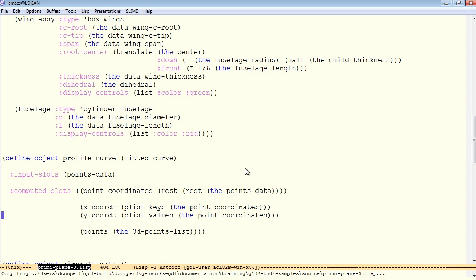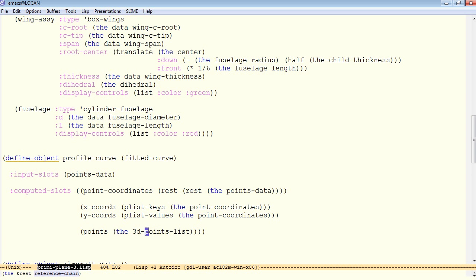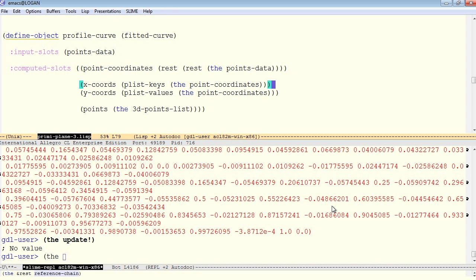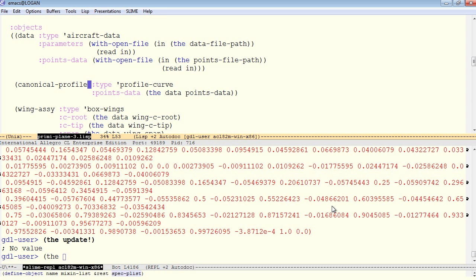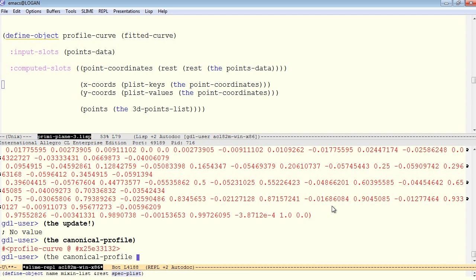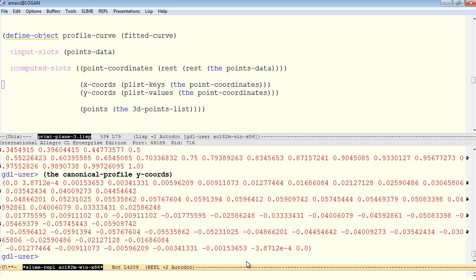Let's compile this for a minute and test it. Again, we have one warning, undefined function 3D points list, which is a legitimate warning because I have not yet defined this 3D points list. So we'll leave that be for the moment and go to our command line and update. In our object, we've named this instance as the canonical profile. So let's ask for the canonical profile, and it is a profile curve, as you would expect. Now let's first of all ask for its points data, and there's the list of data. Now let's go right for the result that we have so far and ask for the canonical profile x coords and y coords. So those look like the correct values.